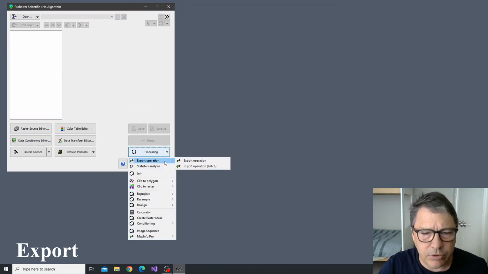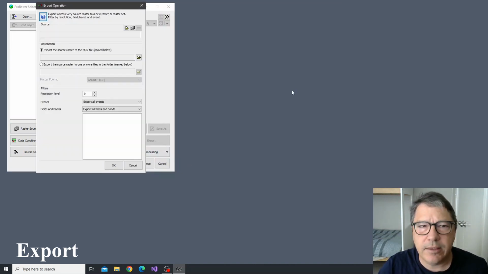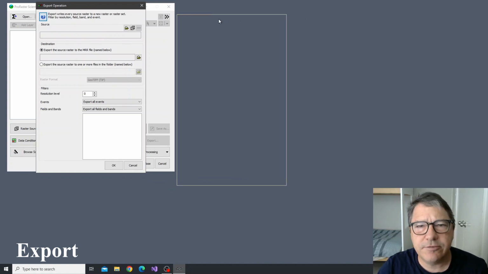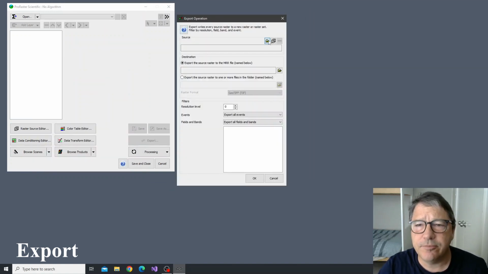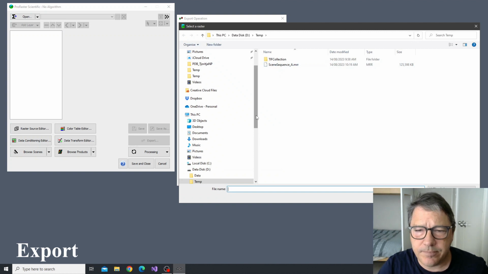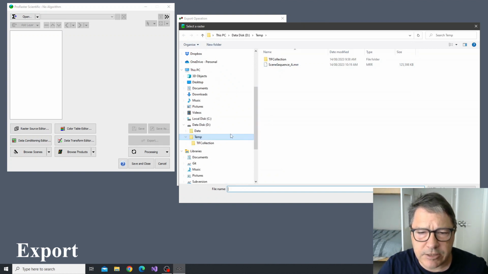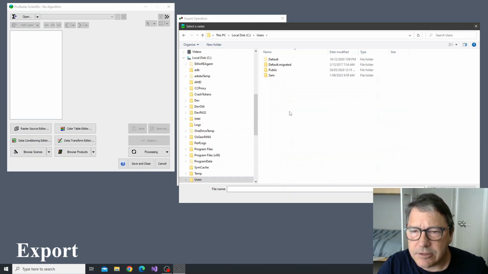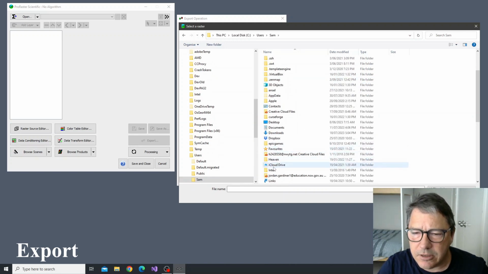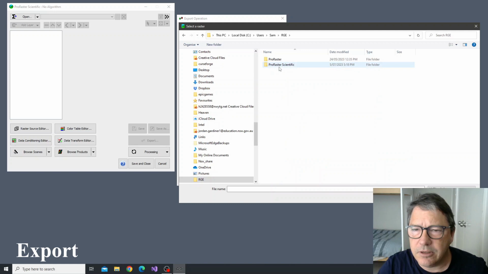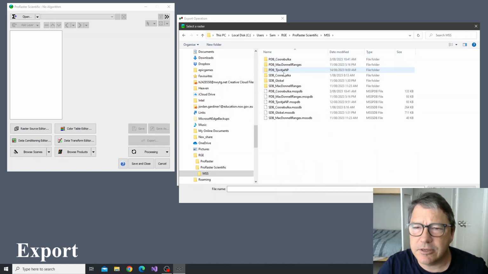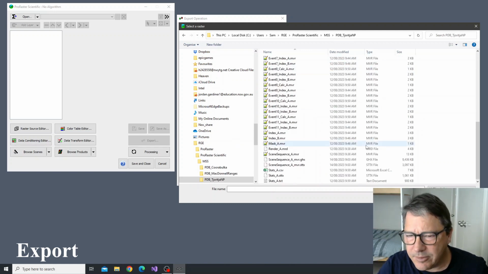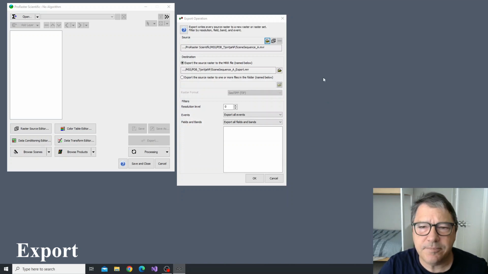MRRs are only really useful in ProRaster Scientific. You can also load them into MapInfo. Let's try that again, and this time we're going to export to TIFF files. So sorry, I have to browse again. Go back to that scene sequence MRR.